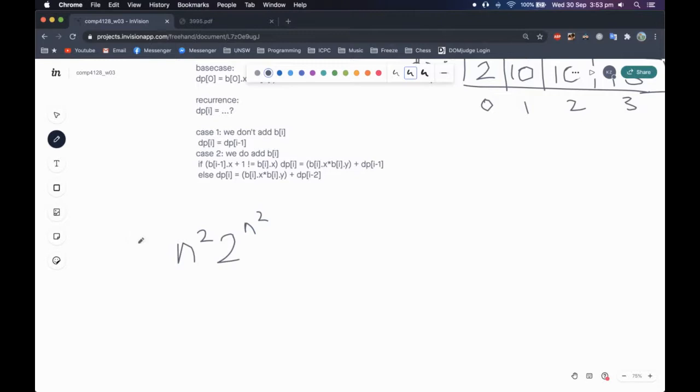So if you sub in n equals 15 here, we get 15 squared times 2 to the 15 squared, and that is about 10 to the 70, right? 10 to the 70 is obviously way too big, so this solution is going to time out. Okay, so that's the brute force solution. It's not going to work, so we need to speed up our solution in some way.